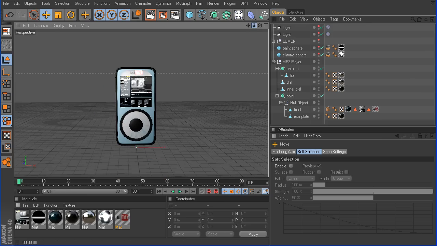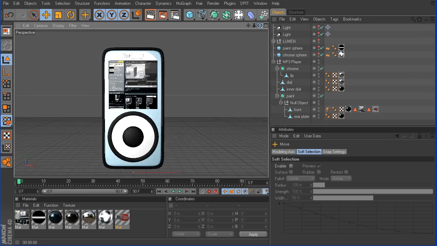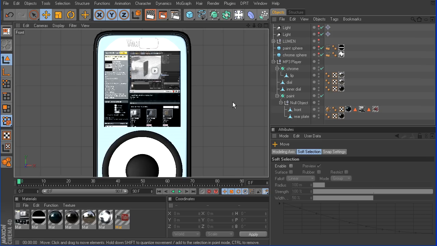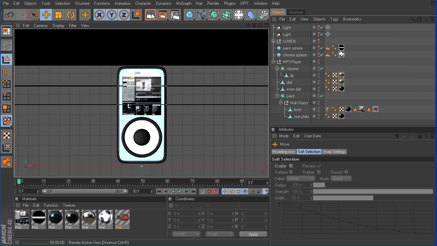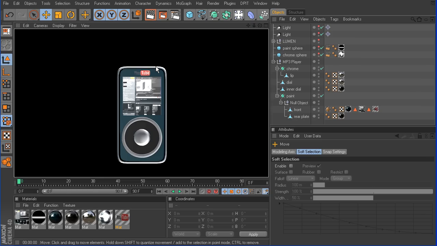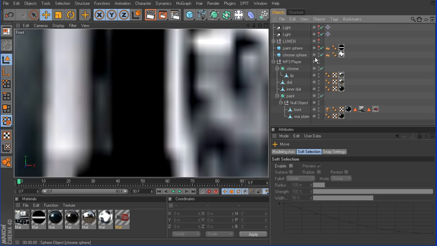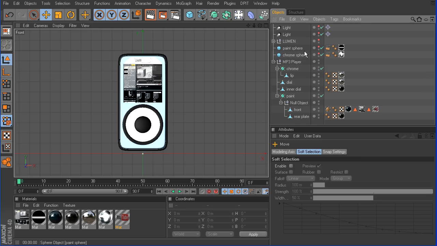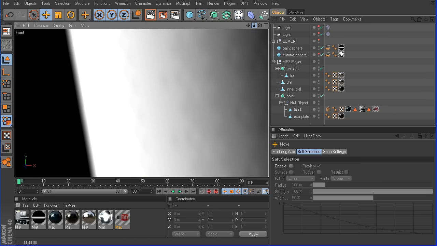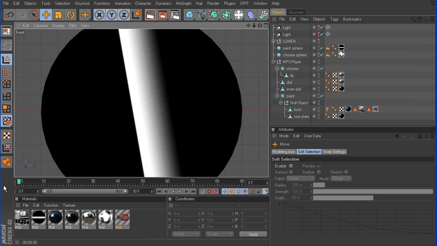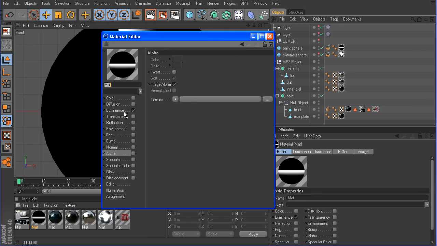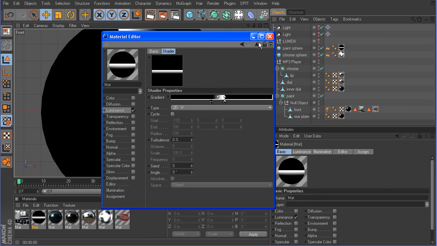Now, one thing I want to fix here is if we're looking dead on, let's go to our front view. If we're looking dead on and do a preview render, we're not getting any reflection showing up from our reflection sphere. So let's turn that on. I'm sorry, not that one. That's the chrome sphere. We want the paint sphere that we made. And what we want to do here is let's go into this, and I want to clean this up a bit. So let's go back into it.